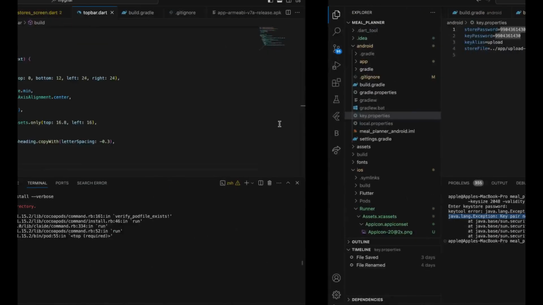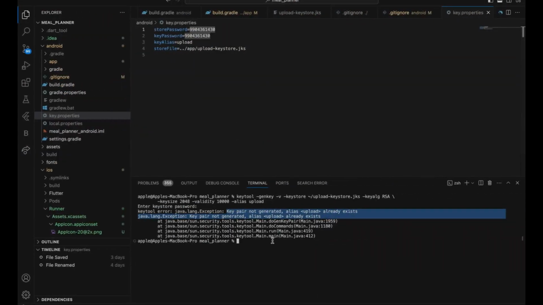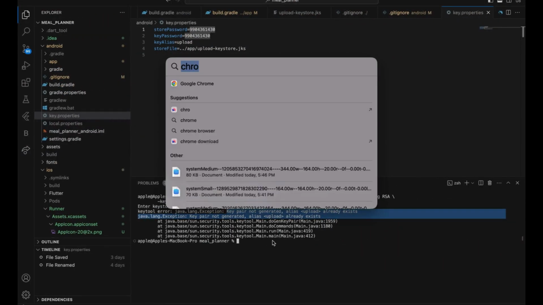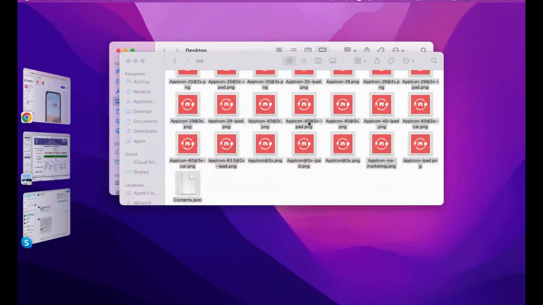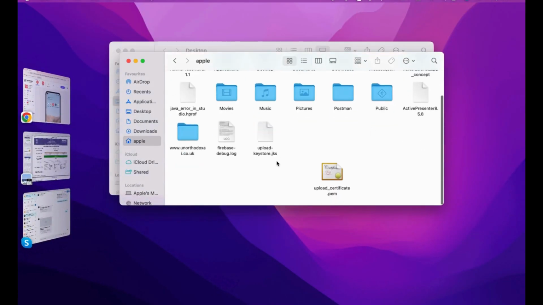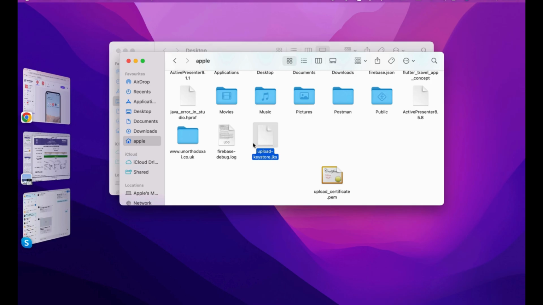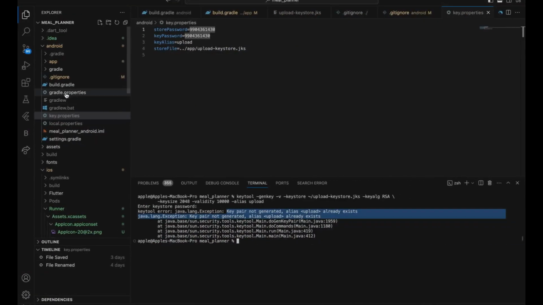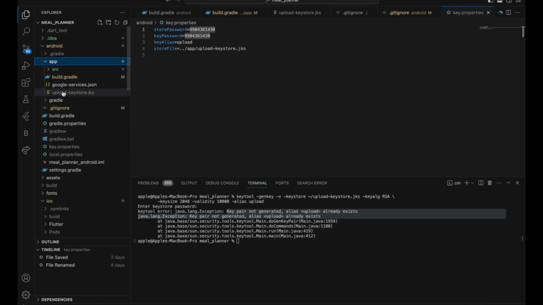Okay, and to do that, if you have already created one for a previous project, you just have to go to your Finder and find this file. Basically my file is over here. You can see this is my upload.keystore.jks, right? This is my file. Hold this file, go to your Android app, put it over here, and give its path to the key.properties file.